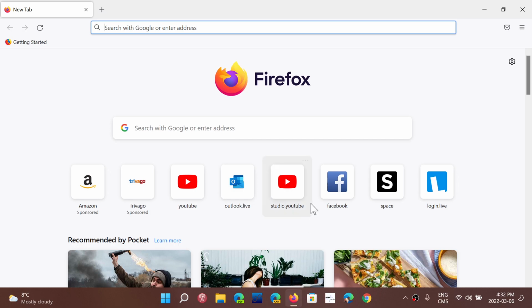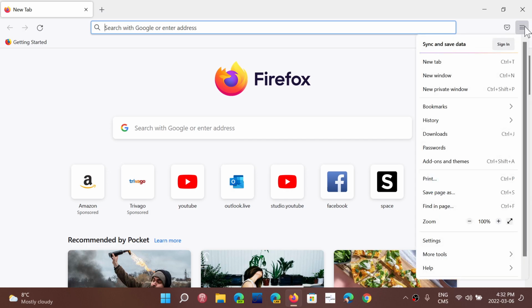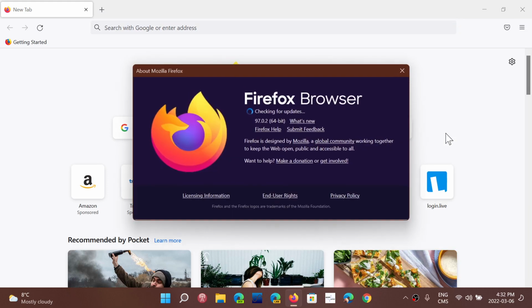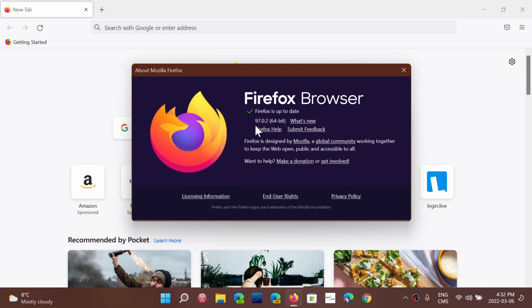To update Firefox, if it's not done already, or verify if it is, go on the upper right corner in the three lines, which is also called a hamburger menu. Go down into Help, and here you'll go into About Firefox. You will be updated to version 97.0.2. It is important to do so also on Android and Mac.